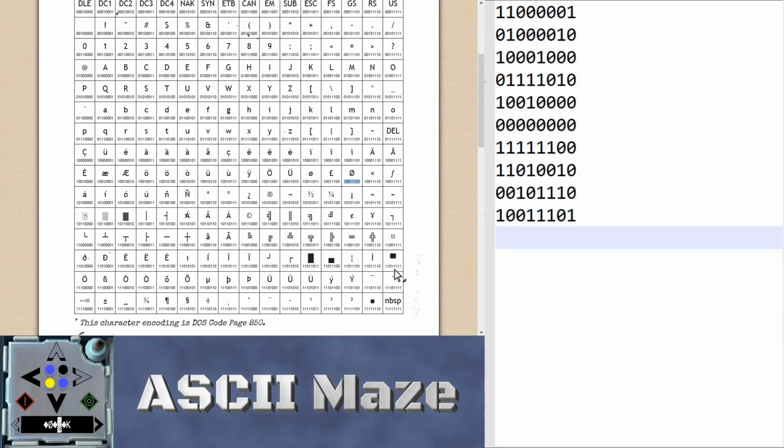Okay, then we have one of those blocks. I believe that this one is the more filled one. And then we have the capital K, obviously, which I already mentioned. And that is the last screen. Right, we have all of our bits.